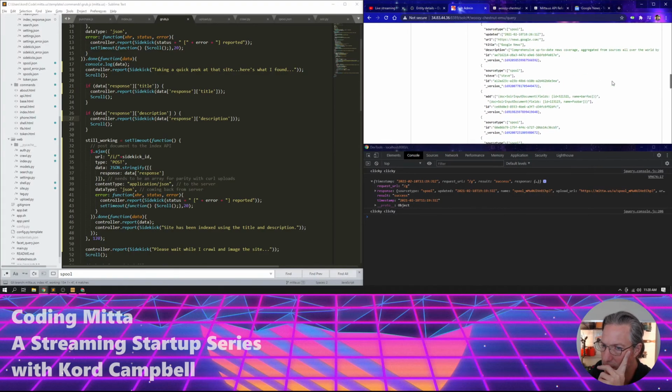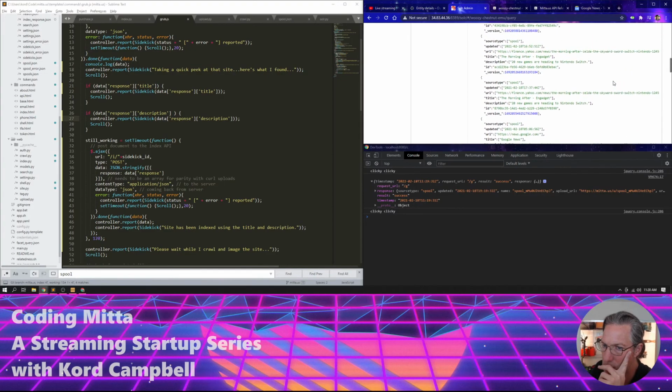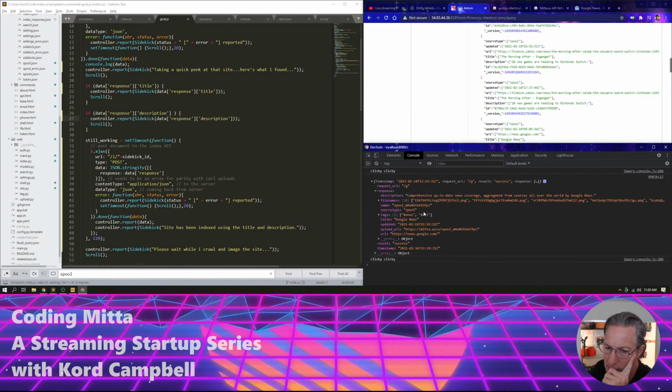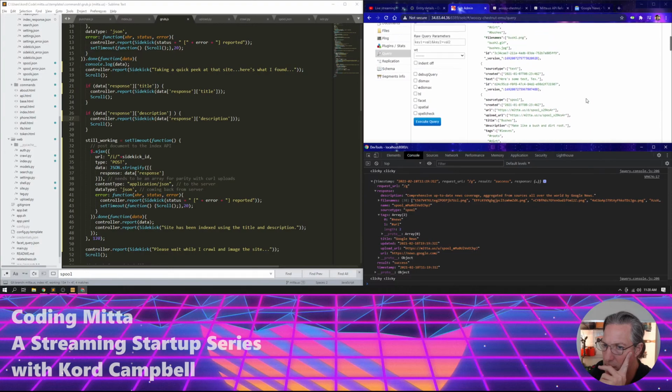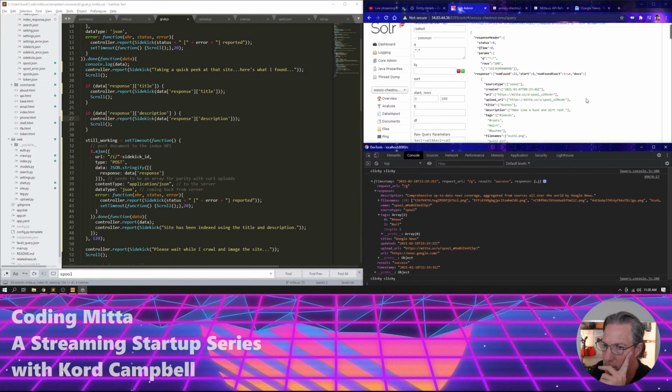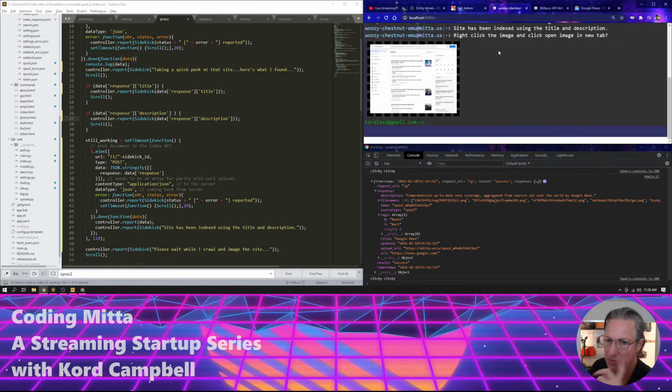There should be tags in it, because we can see the tags here. I don't see it. I don't think it got indexed. Let's change the index.